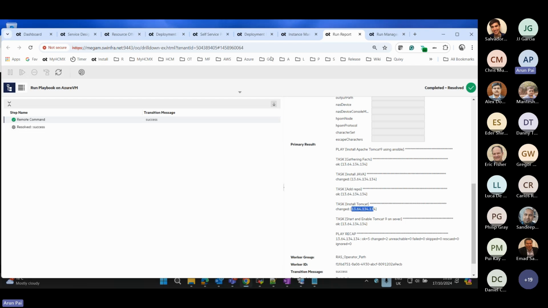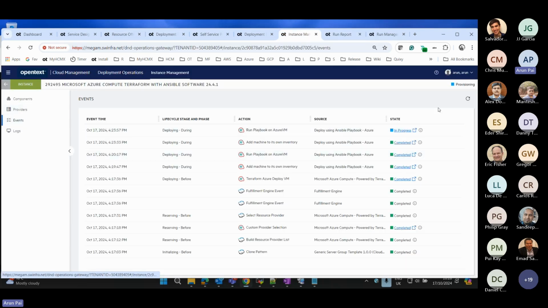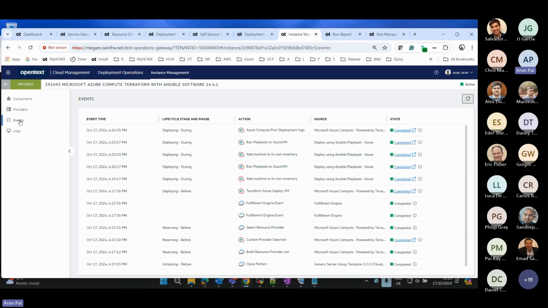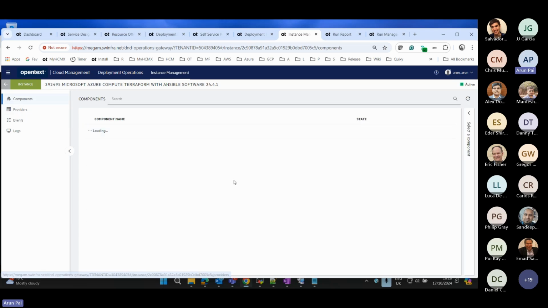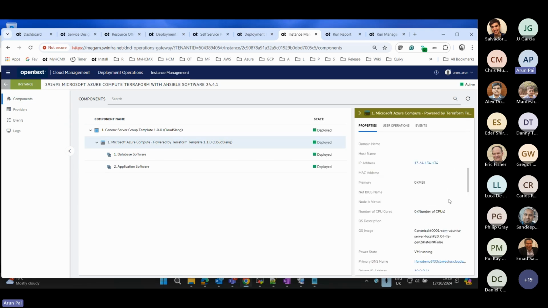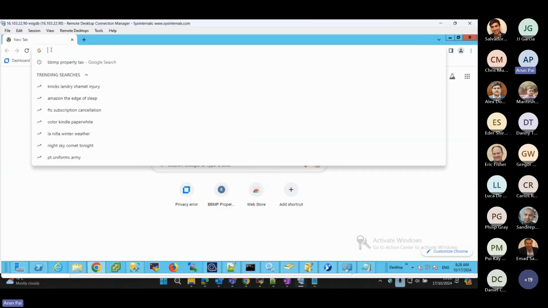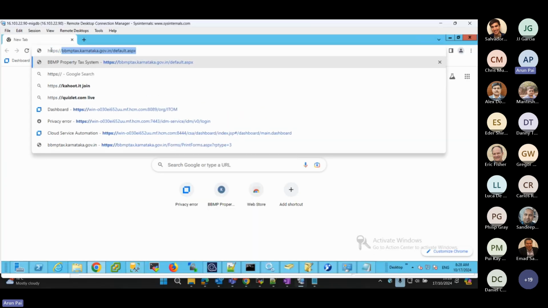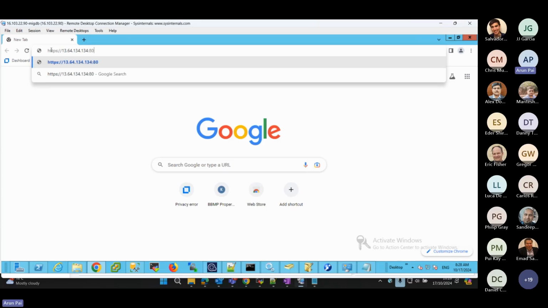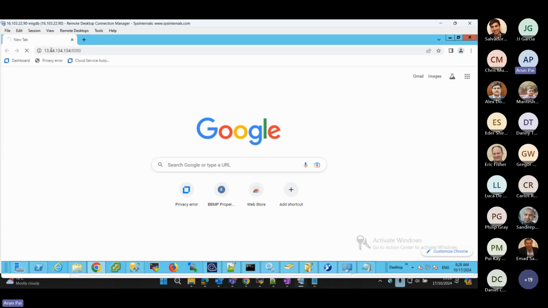So you can see, okay, it's going to add the repo, and it's going to install the Tomcat on this particular IP. Now if I go to the instance management and refresh this, it should be active by now. Yeah. Then if I go to the components and pick up the IP, let me copy this IP, go to my browser and put in the IP address. You should see the Tomcat come up and bring up the page. No, it's going HTTPS. Sorry, it's not enabled for HTTPS.